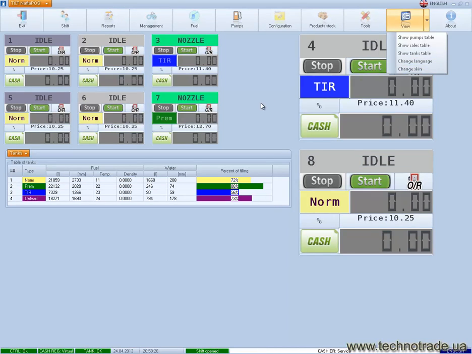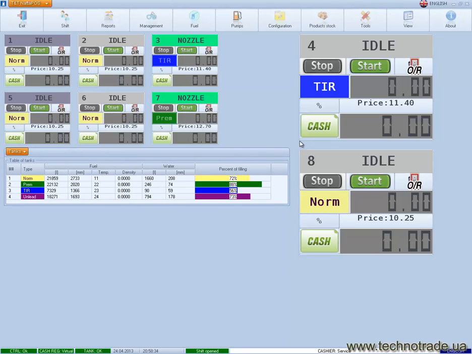Okay, now we'll see how operation with fuel dispensers is to be made. For this, I prepared a simulator of fuel dispenser. I don't have the fuel dispenser with me at the moment. Of course, I'm working in the office, and that's why we will run a simulator of a fuel dispenser, which will emulate the presence of a fuel dispenser connected to the NaftaPOS system.